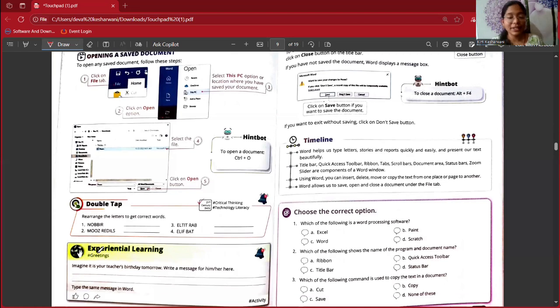Next is the double tap where we are going to rearrange it in the correct order. So the first one is ribbon, right? RIBBON. The second one will be zoom slider, right? Zoom slider.